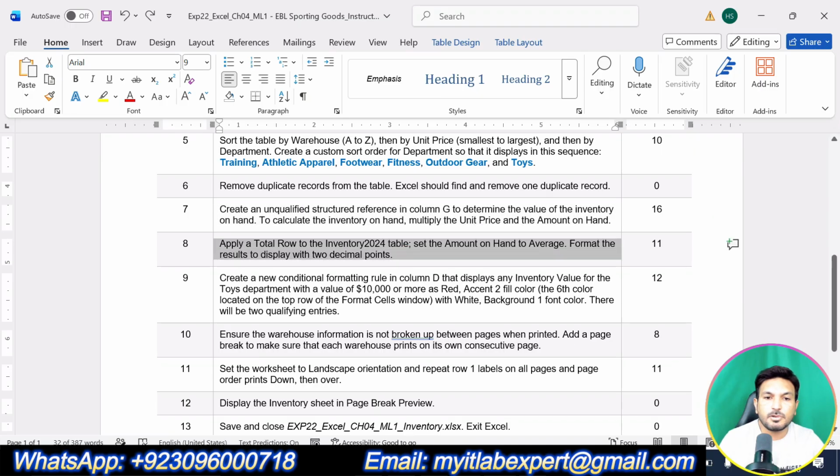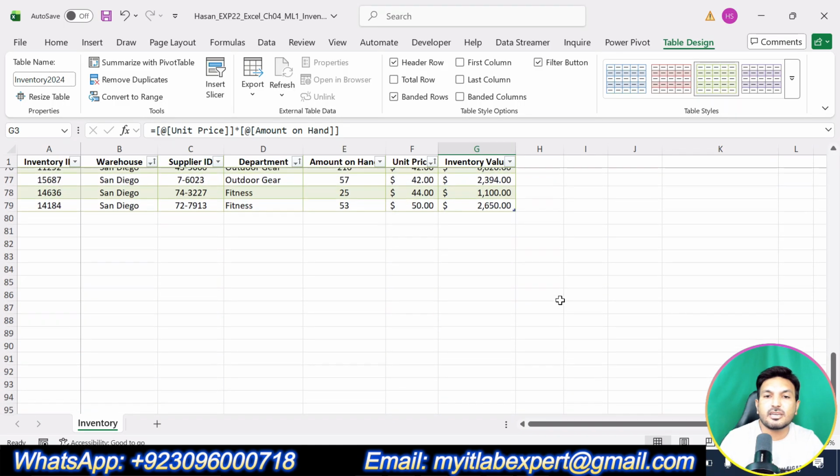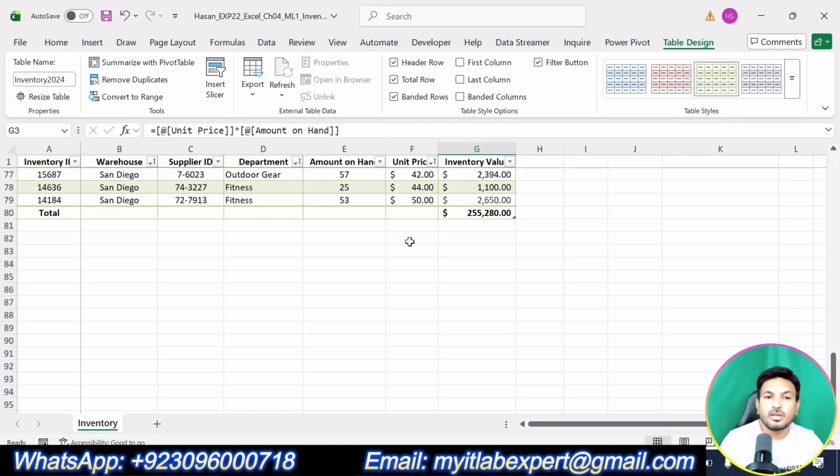Now let me do step number 8. Apply a total row to the Inventory 2024 table. Set the amount on hand to average. Format the result to display with 2 decimal points. So now we are supposed to add a total row to the table. Go to Table Design, and in Table Style Options you can see different options. We will check the box for Total Row so that we get a total row at the end of the table. Now you can see that we got a total row at the end of the table.